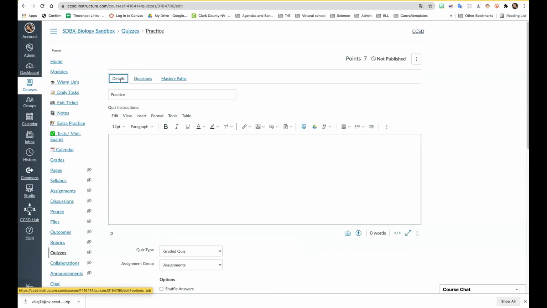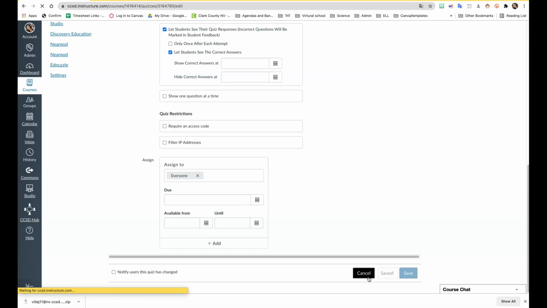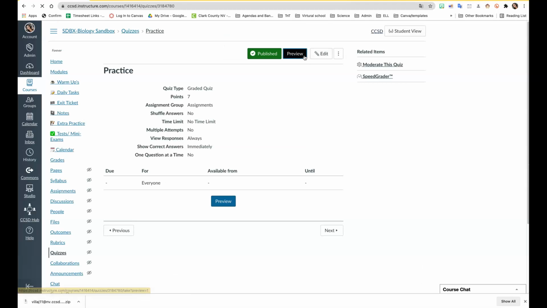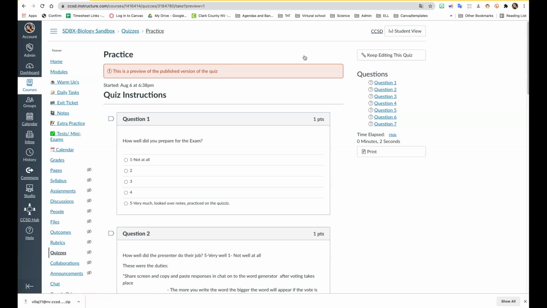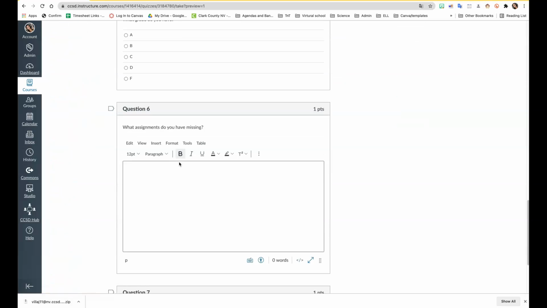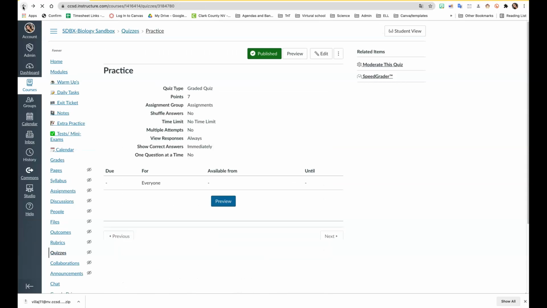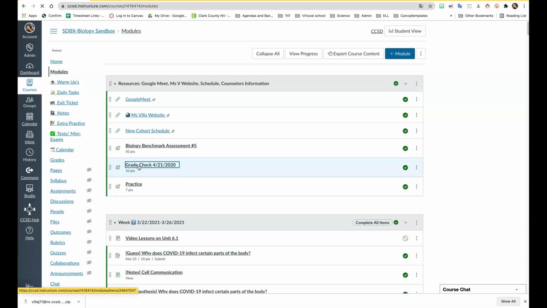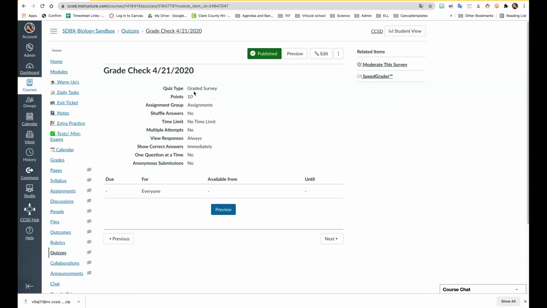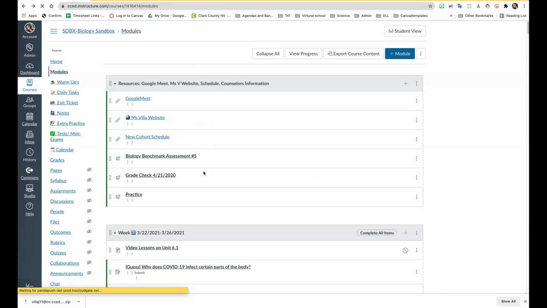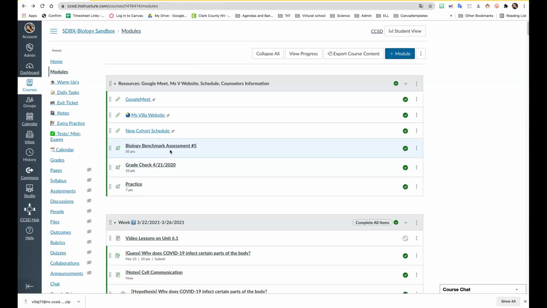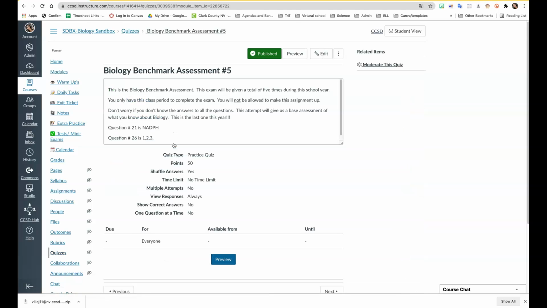Now, if you go to details, let's publish this so we can see what it looks like for the student. Now, mind you, this is a graded quiz, so that means the students will be able to get a quiz grade on this. So this one's a survey. Grade check, that means I give them 10 points, and no matter what, they're going to get the 10 points. So that's what I did for that one. For benchmark assessment, because at my previous school the benchmark assessments did not count for their grade, so for this it was a practice quiz, so the students still got feedback from it, but it didn't count against them.